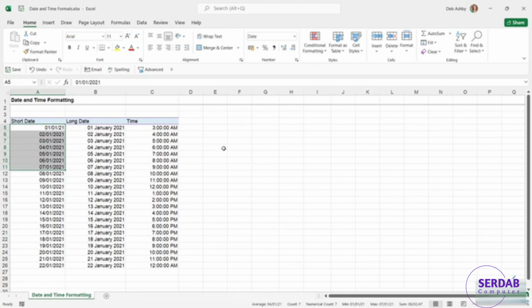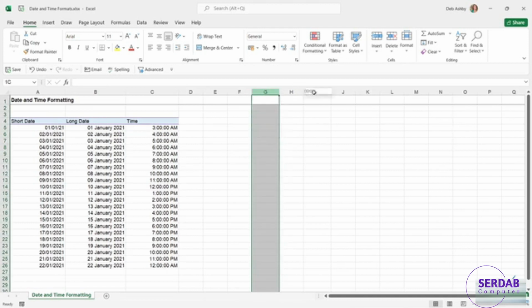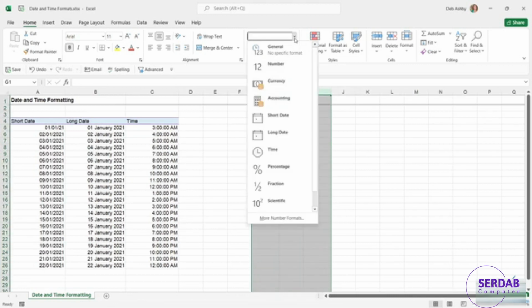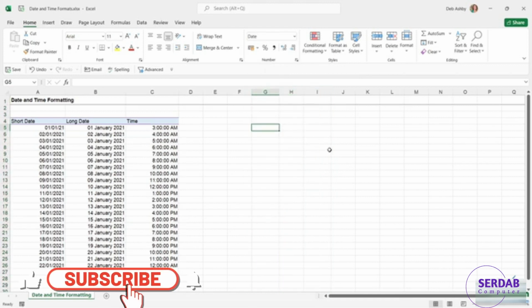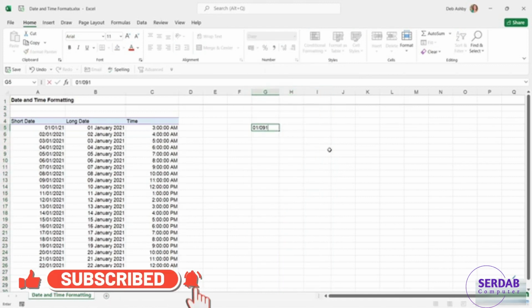Another thing that's worth noting here is that you don't necessarily always have to apply formatting to values within cells. You can apply formatting to empty columns, cells, and rows as well. So if I select these 3 columns, which currently have no formatting applied, and I switch these to short date format, it means that when I type something into here, it's going to do its best to convert it into a date.